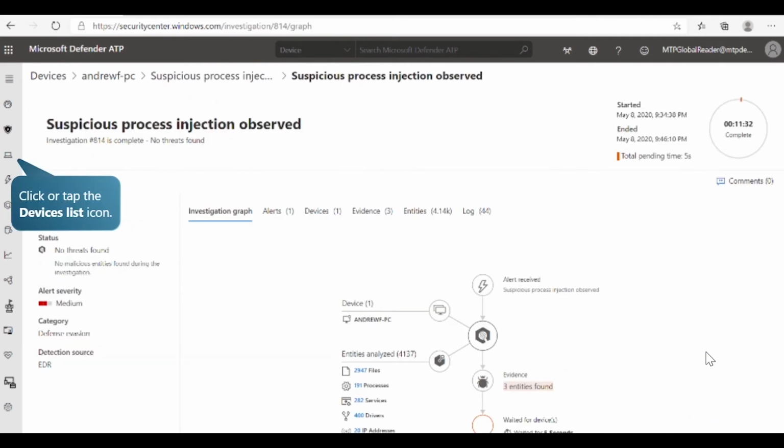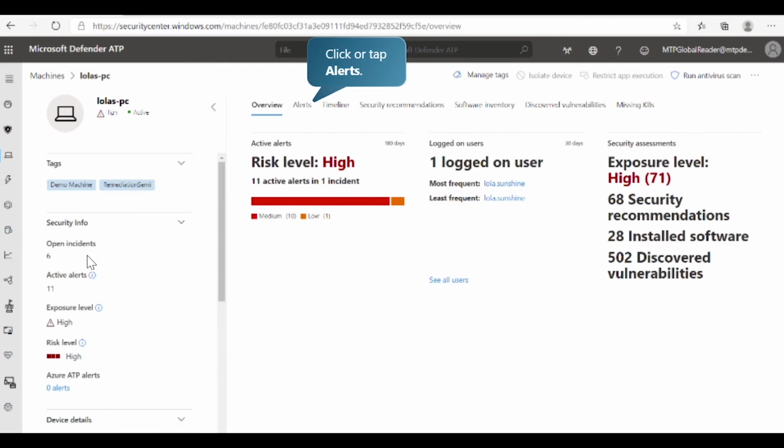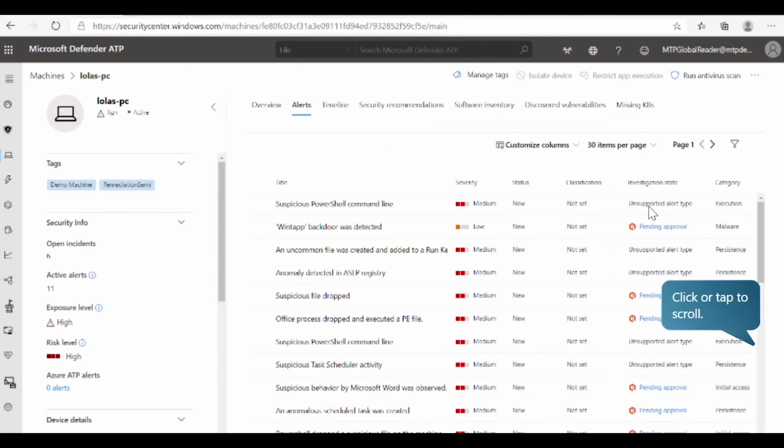Here you can see a graph tells the story of the investigation. For example, it shows you what activity was observed, on which device, the entities analyzed, and evidence file. Let's look at the alert for another machine address. Scroll down to review the alerts.